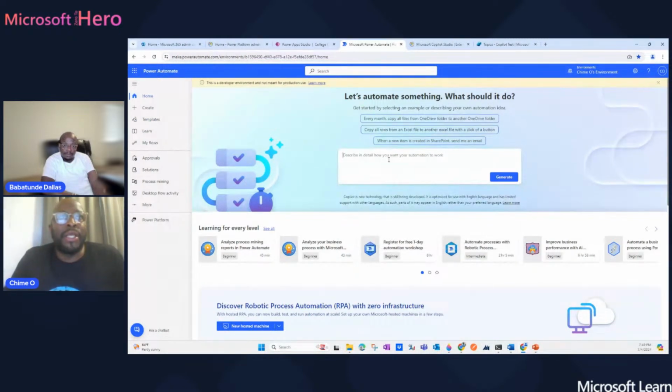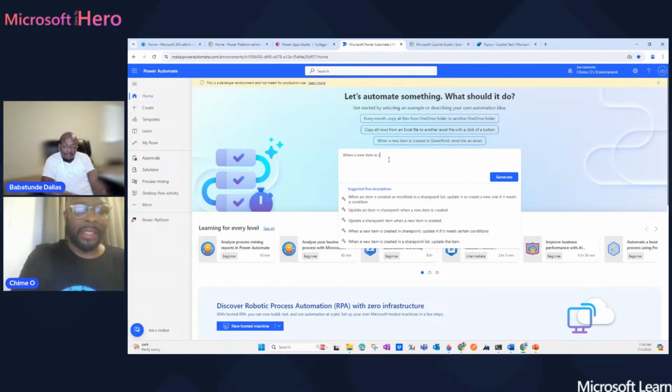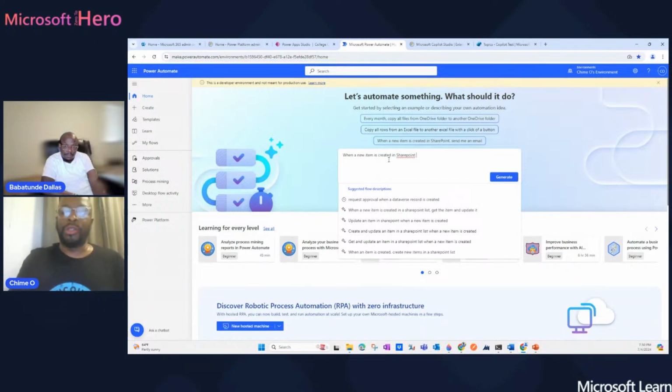There are lots of templates that you can use, and lots of suggestions too, but just think about that business scenario, that business process that you would want to automate. A very common one, like I said, is that we can just use the description, natural language. When a new item is created in Dynamics, it can be in SharePoint, it can be in your OneDrive, if you get the gist. But when an item is created in SharePoint is quite a common one that a lot of businesses use.